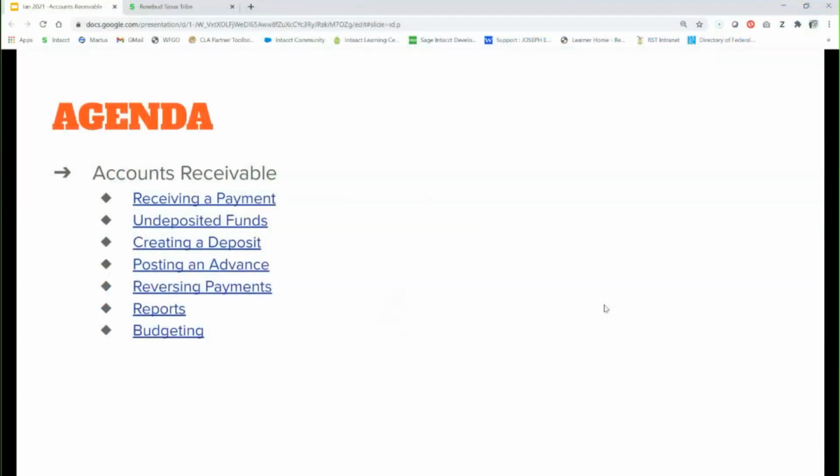Receiving money or drawing it down from the funding agencies. So this is what I'm going through today: receiving a payment, undeposited funds, creating a deposit, posting in advance, reversing payments, reports about those topics, and then budgeting.